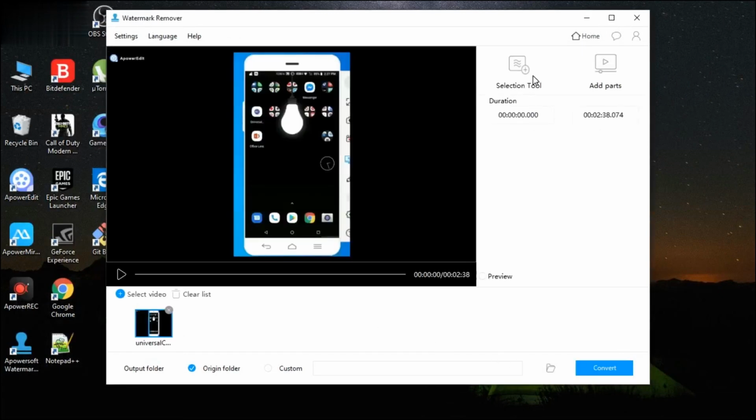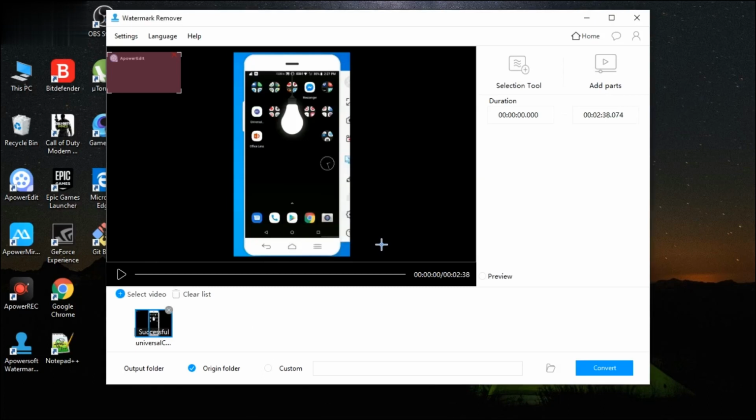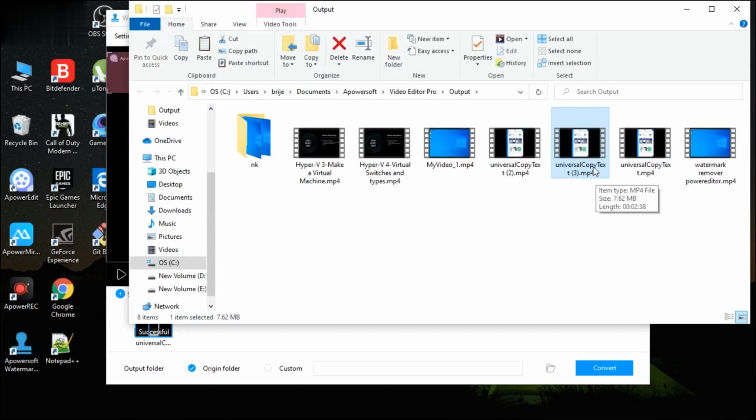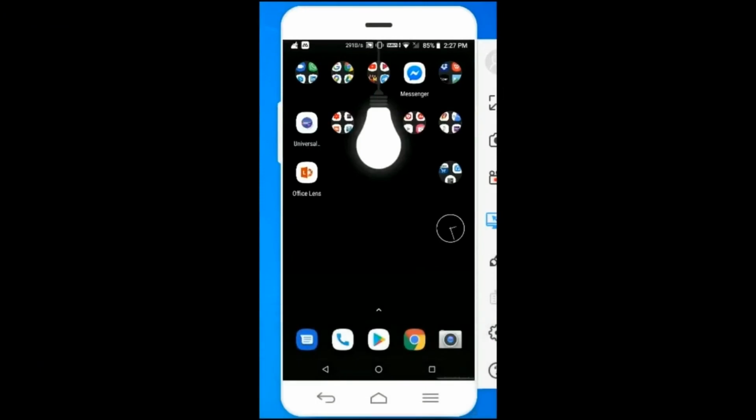Now go to the selection tool, drag this rectangle box, click convert button, process start, click open folder button. Open video. You can see all changes apply.